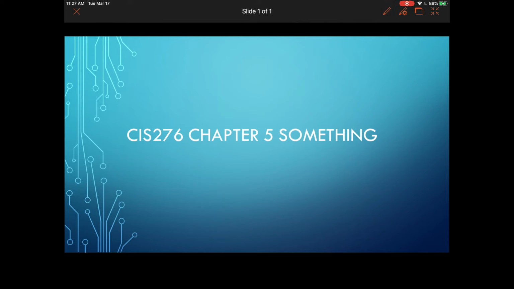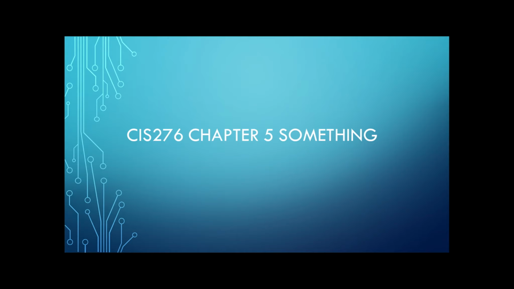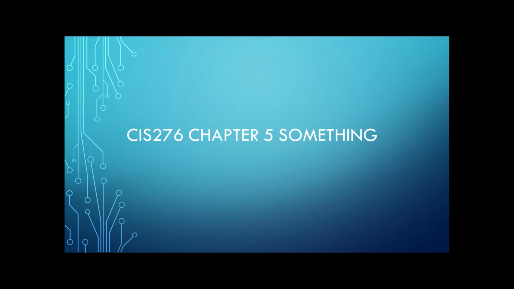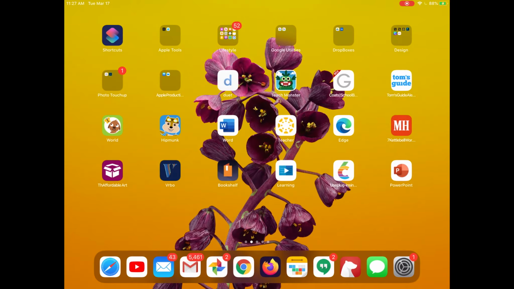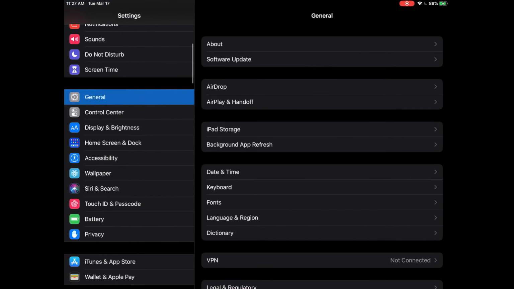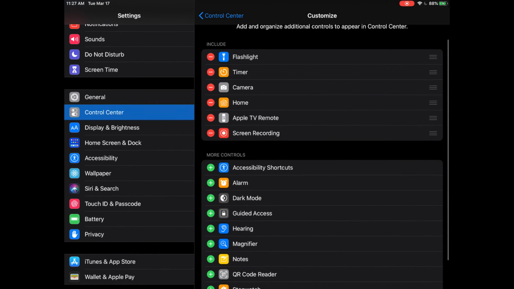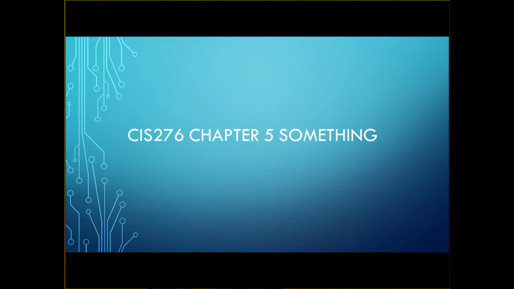So in all, this is all that you need to get up and running on an iPhone or an iPad. You would simply come through, install PowerPoint, which we've already done. You would come through System Settings, and under Control Center, you would customize your controls and simply add Screen Recording. After that, we would come back through PowerPoint.